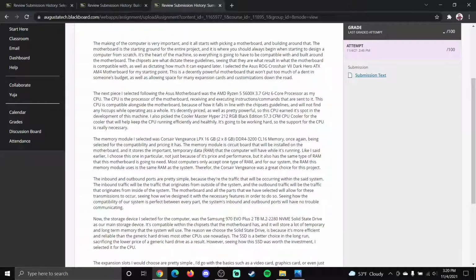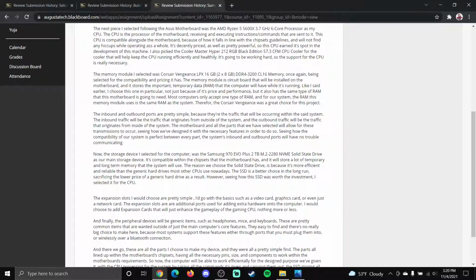The CPU is going to be working really hard, so we want to give it the support it needs to properly function. Okay, then the memory module I selected was the Corsair Vengeance LPX 16 gigabyte, which is 2 by 8 gigabyte actually, DDR4 3200 CL16 memory, and once again, the compatibility and pricing was what I chose mostly.